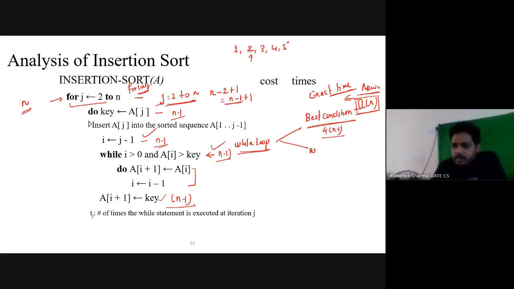Now we talk about the worst condition. So omega of n is my best condition. When will the worst condition occur? Do you have any idea when the worst condition will occur? Order of 1. Parvati says, okay, order of 1, fine. When will the worst condition occur?